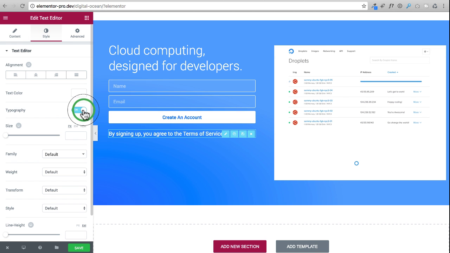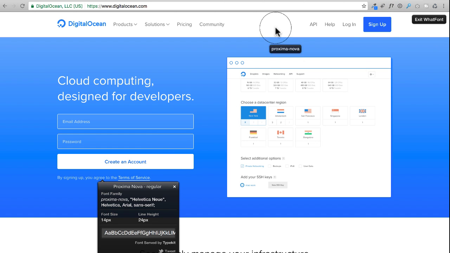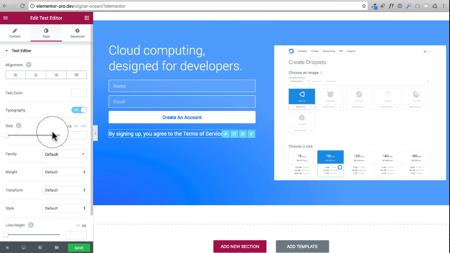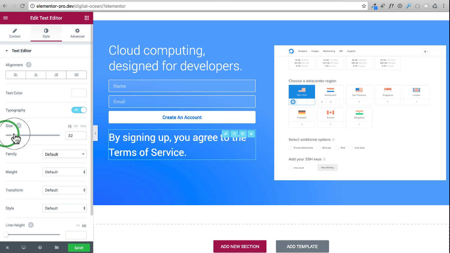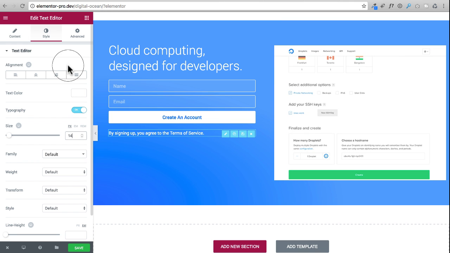We're going to turn on the typography, and my guess is... well, let's just see. I don't want to guess. Let's see how big that is. That is 14 pixels. So let's go ahead and set this to 14 as well. Just like this. And there is our terms of service.